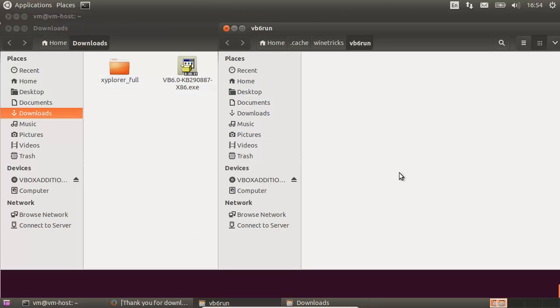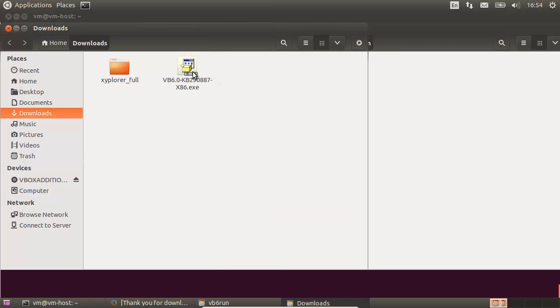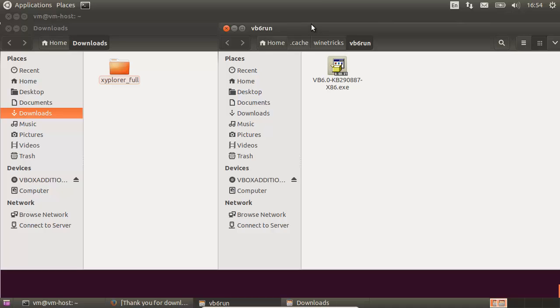So after a little bit of wrestling with the website, I managed to get the VB6 executable downloaded. Winetricks will actually open up the folder that you need in the GNOME file manager. So you basically just have to drag your VB6 executable into the winetricks folder. If it doesn't do this, for whatever reason, the path is inside your home folder, .cache/winetricks/vb6run.